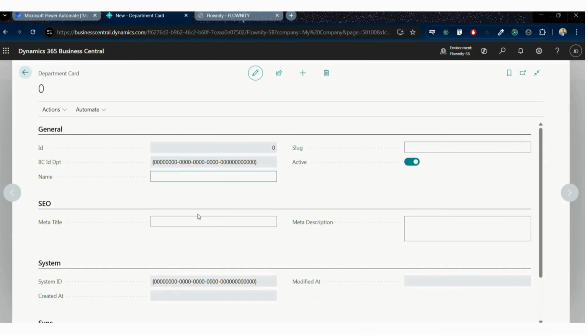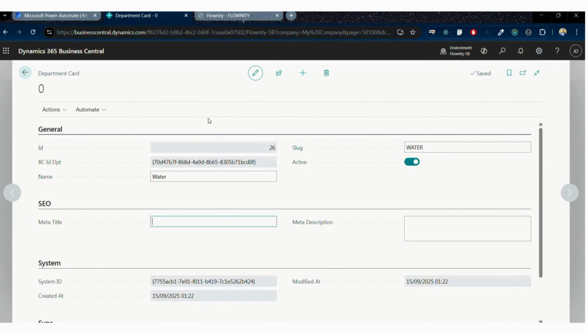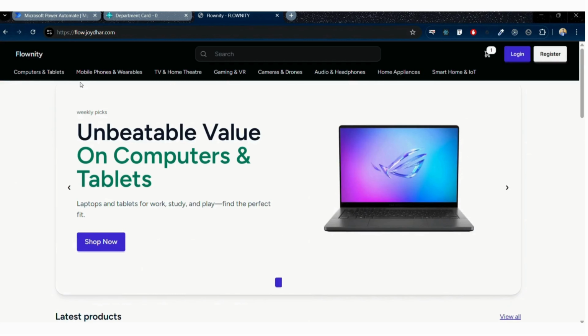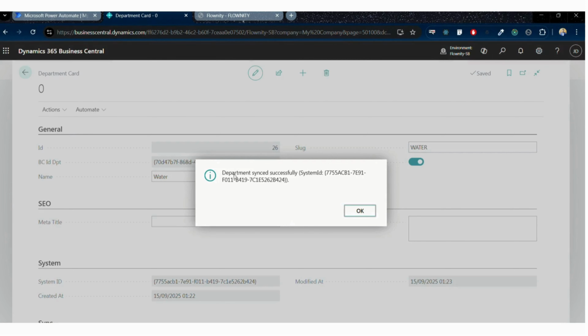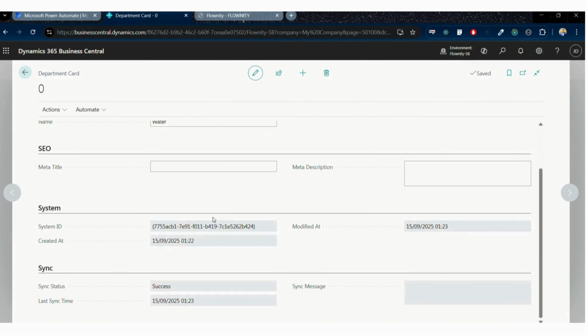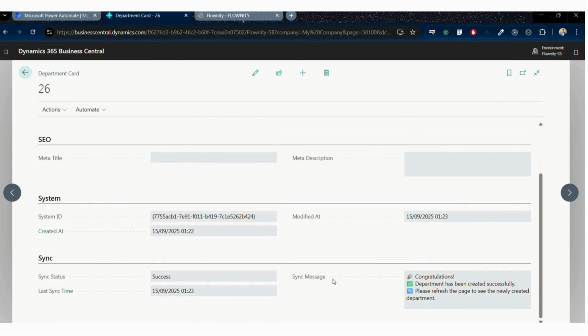Now let's create one department, for example, water, and now it's created in Business Central. How will it show in the website? Let's see the process. Right now we have an action, the sync now button. Once I click sync now, it says it synced successfully. Now if I scroll down, the sync status is success. If I refresh this page, you can see the sync message says congratulations, department has been created. Refresh your website.